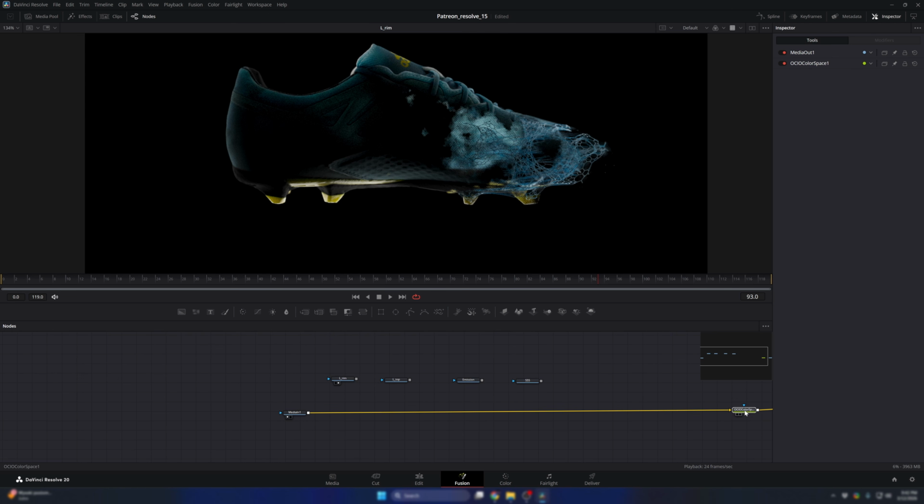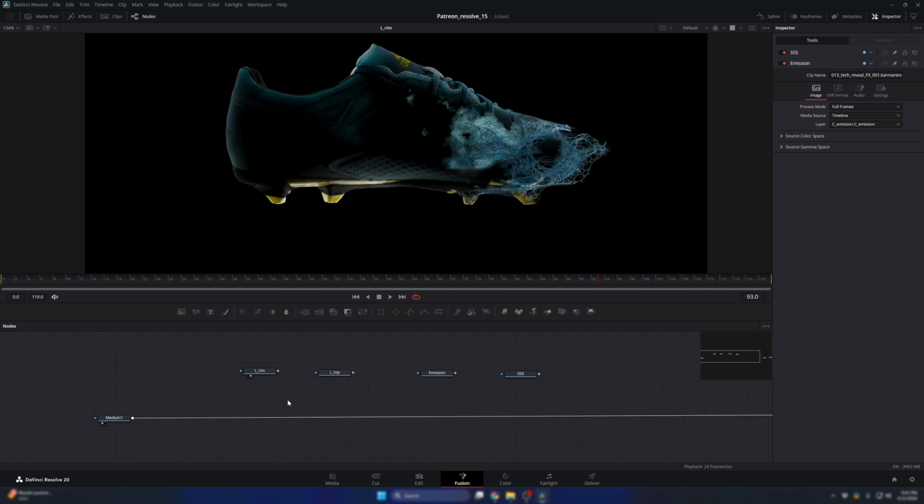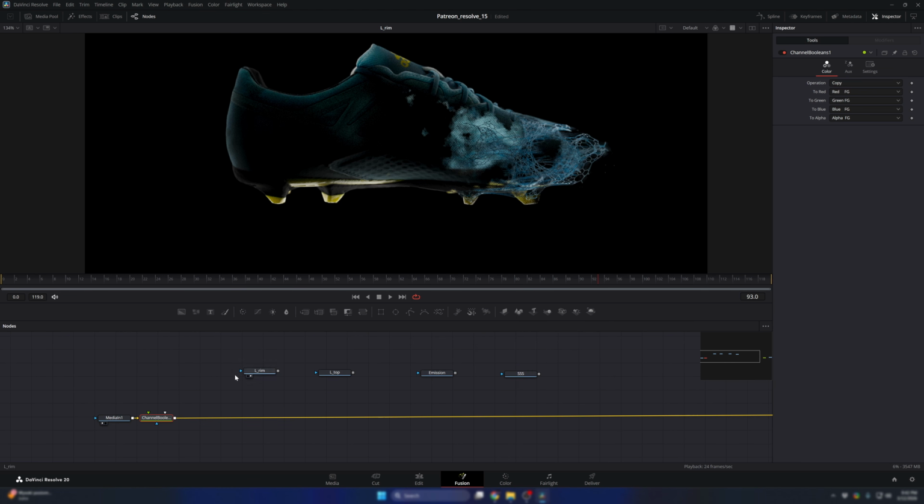I'll make our space a bit bigger. And to connect this to our timeline, since we are not building from scratch, the best way to use it is the Boolean node. So let's search and write channel Boolean. And we need 2 for each node. So I will copy this, make a 2 of it.